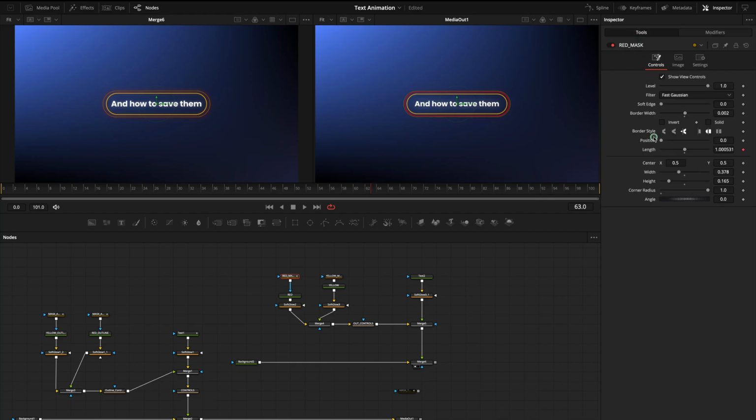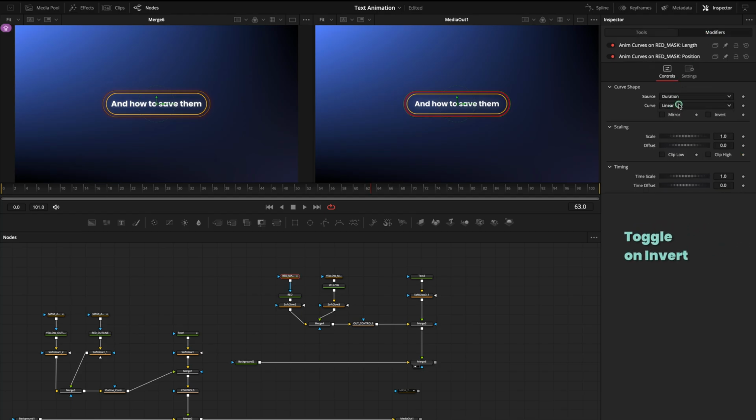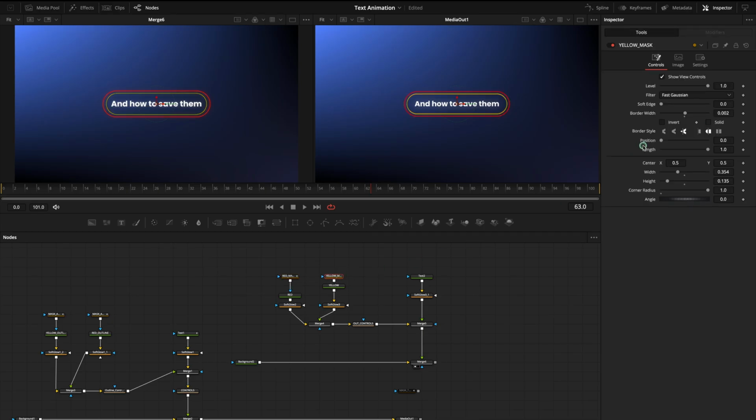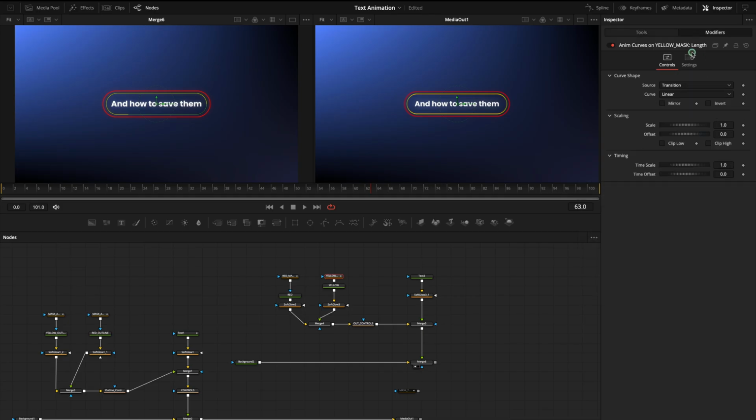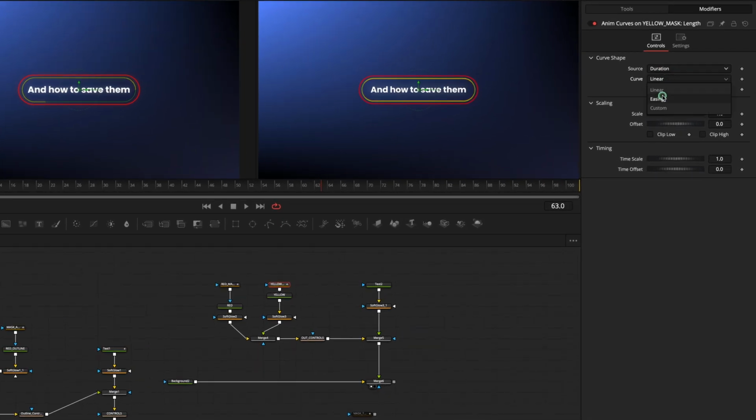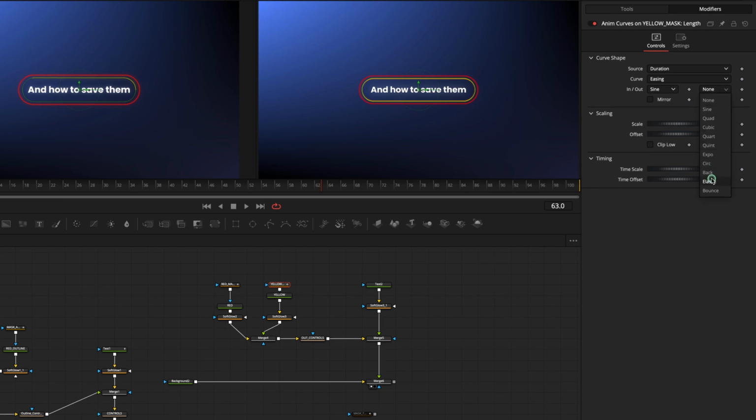Now right click on position, modify width, anim curves, click on modifiers, and here I choose pretty much the same settings, but I've also toggled on the invert button so that the movement differs from my orange outline. Now select the orange mask, right click on length, modify width, anim curves, click on modifiers and change the source to duration and the curve to easing. Sine for in and elastic for out and mirror on again.